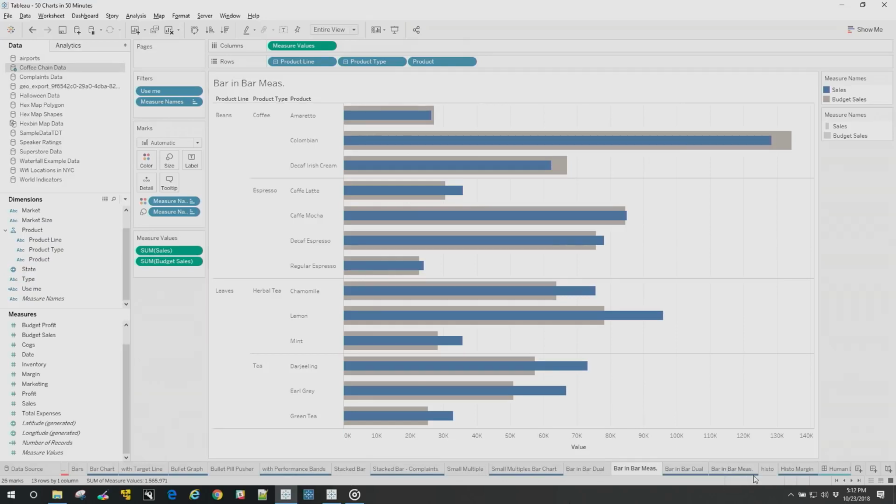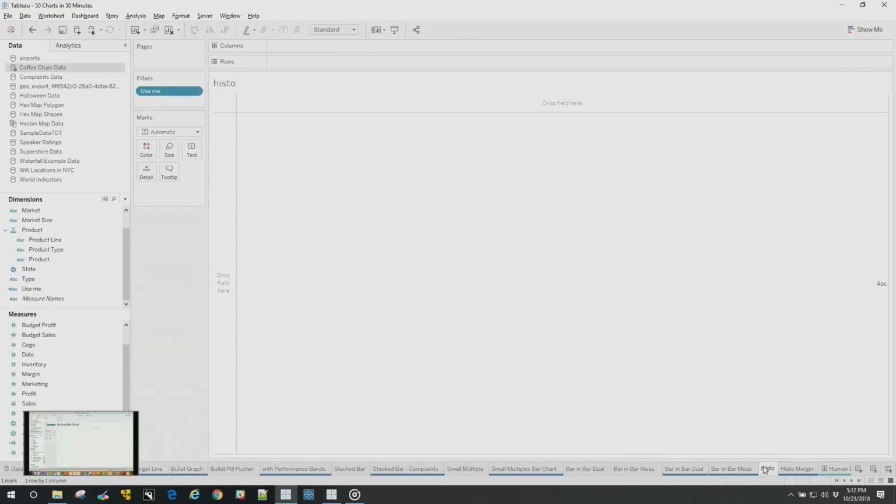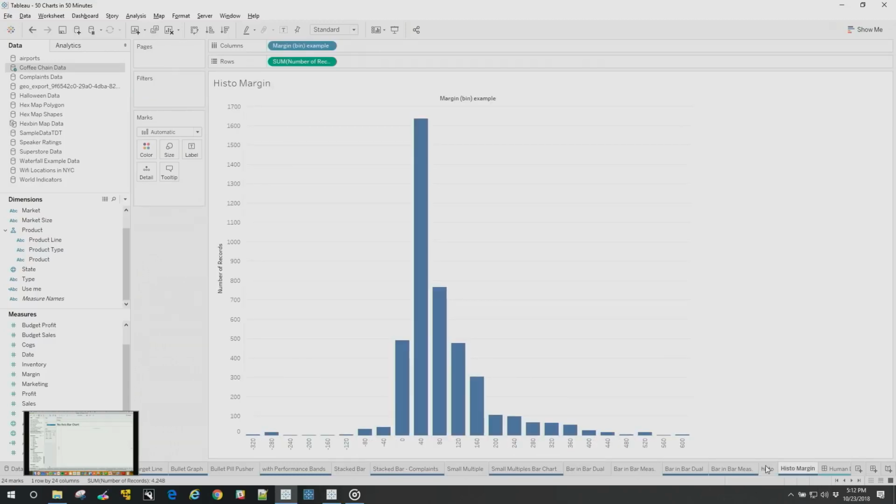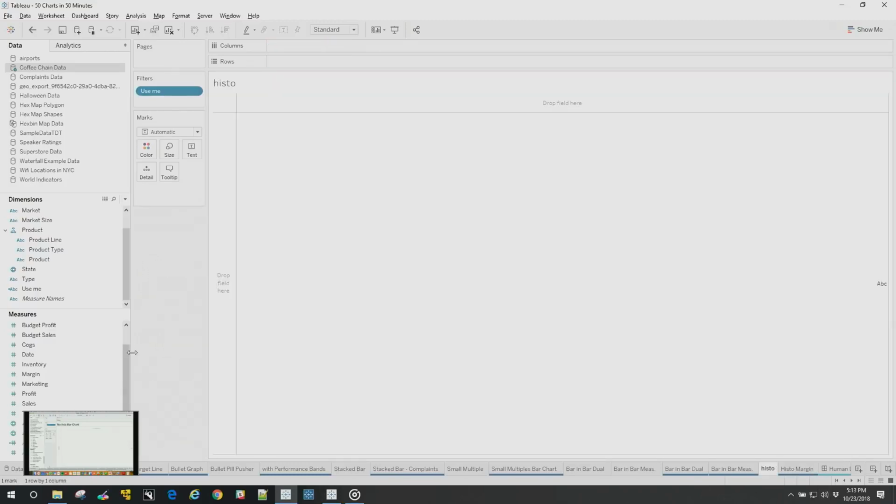All right, the last, nope, I have another one here, histogram. We're going to do a bar chart that is a distribution. When it's a distribution, you're going to use a bin of something, right? So I need to bin something. I'm going to take a look at what I binned here. I binned the number of records on this data set. So let's just go to number of records.